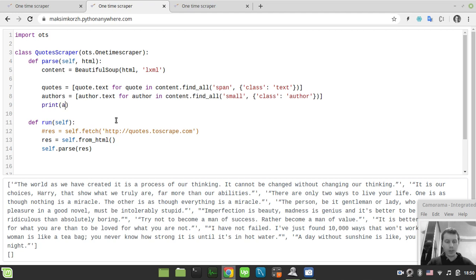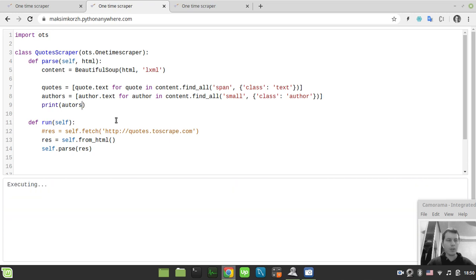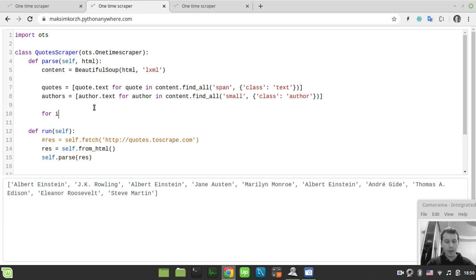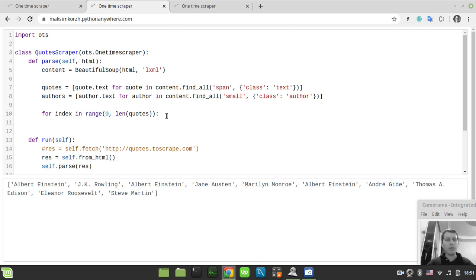Authors. Okay. So here we have our authors, and now we simply do a loop over the index. So I say for index in range, and here from 0 to the length of, well, let's say quotes. That doesn't matter, we can use authors as well, because the length of these two lists is absolutely the same. And well, I didn't check that out, but I know that, believe me, guys. So if you're not sure, you definitely should have checked that out.